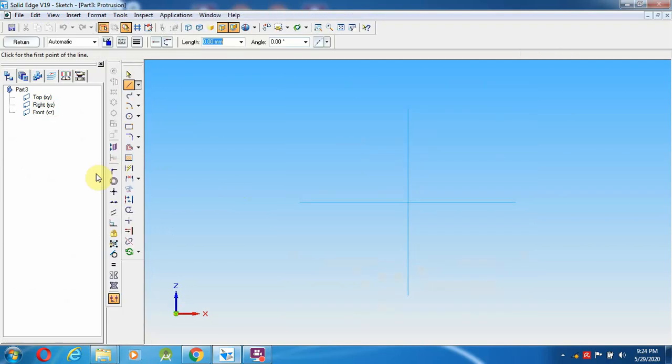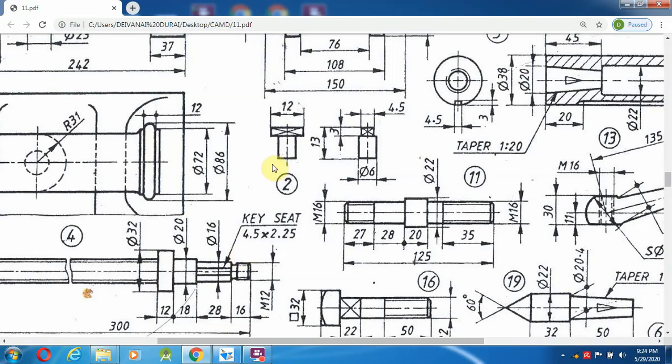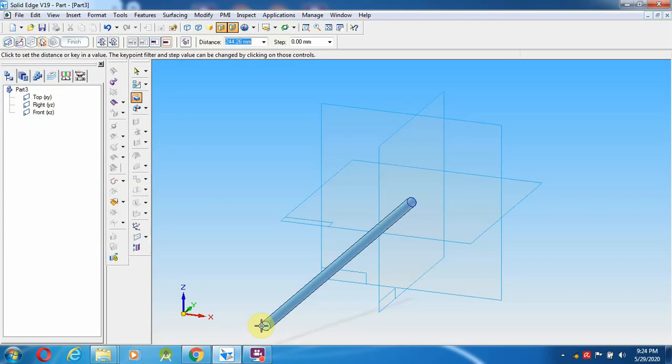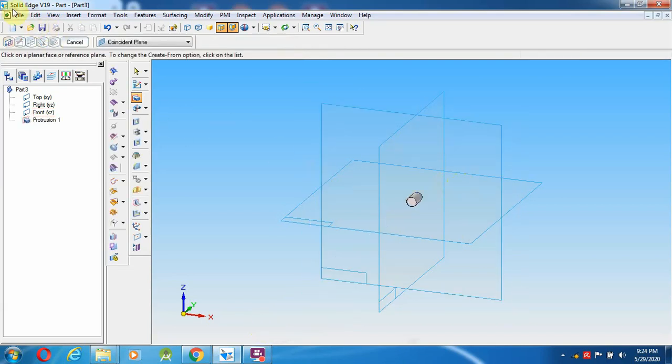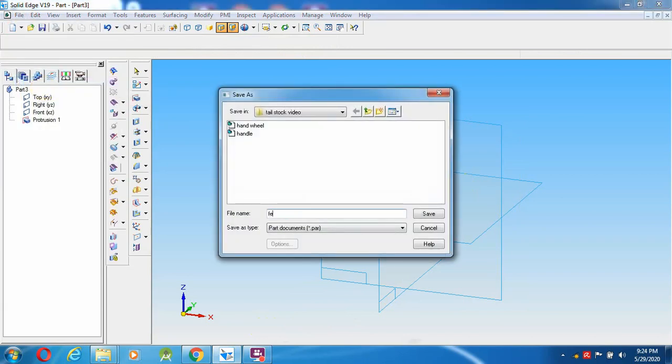So first we have to create the pi 6 mm diameter with the help of the protrusion command. Select the front plane, select a circle, and create the pi 6 mm diameter, then return. How much distance will this be? We are going to give 13 minus 3, which is 10 mm distance. After giving the 10 mm distance, I am going to save this as feather.